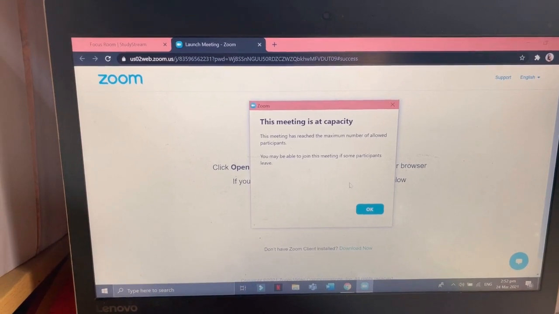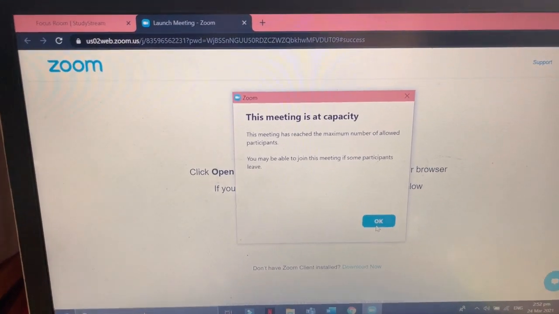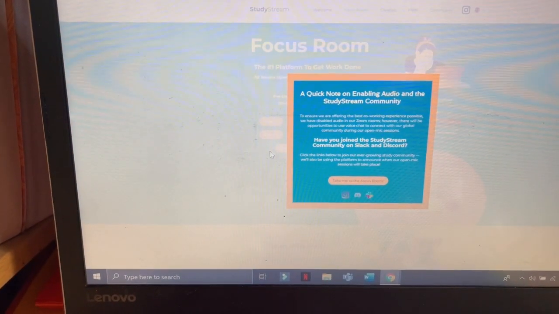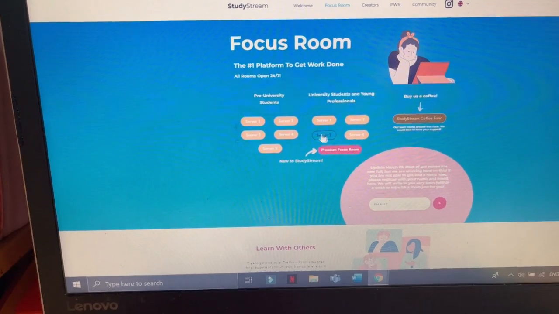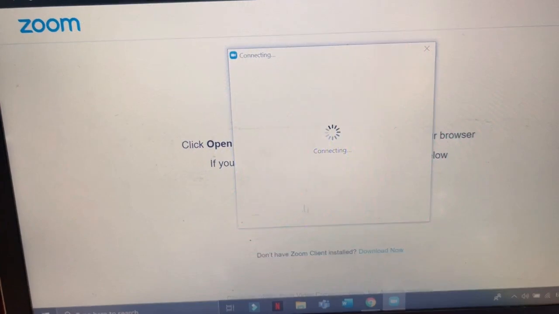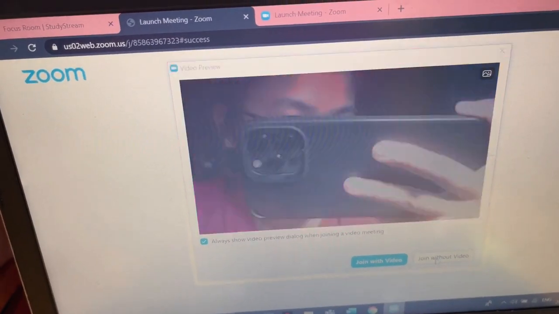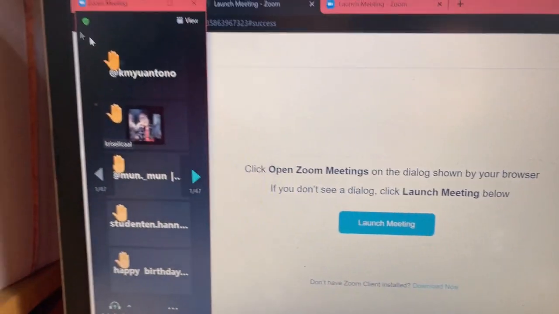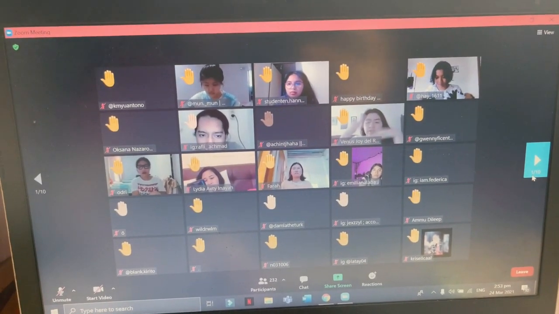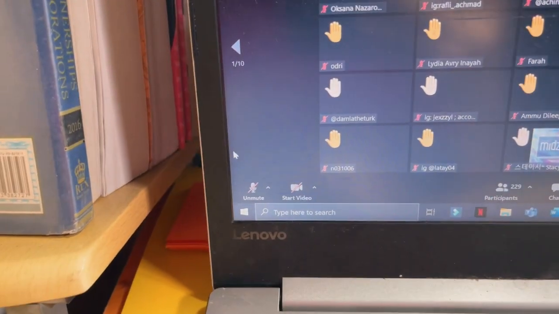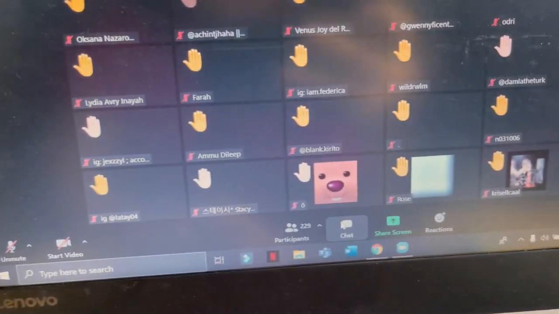The meeting room is full. So if this happens to you, you can always choose to join the other servers. So we have server 1, 2, 3, and 4. Let's just try server 4. Again, take me to the focus room, wait for the Zoom to launch, connecting, click on the agree after reading the guidelines. Join without video for now. And here it is. So you will be redirected to Zoom. This is the Zoom. So you will see the other students who are actually studying as well. And also, your audio is already disabled and the chats are also disabled.